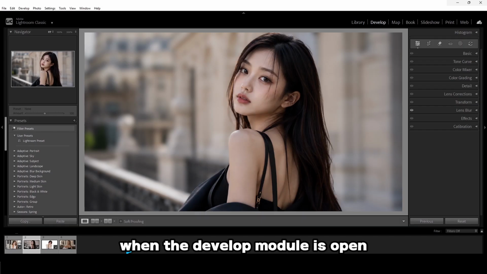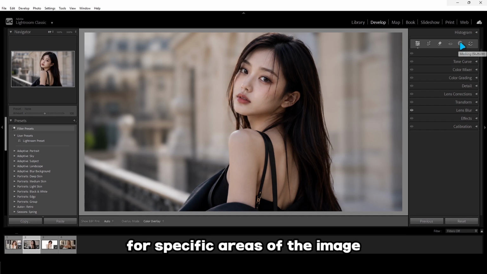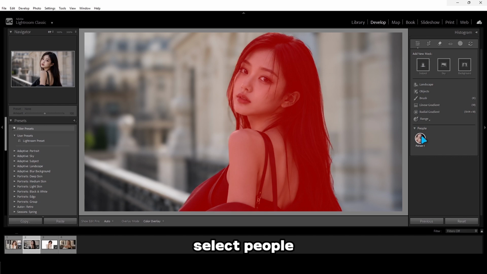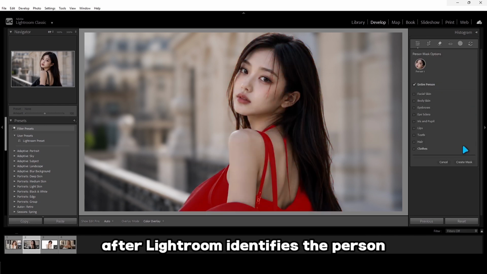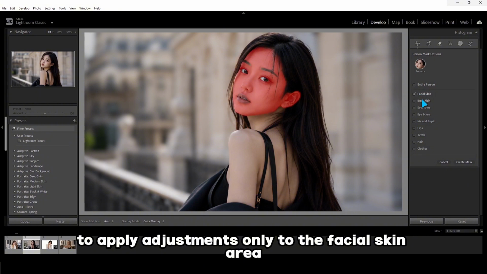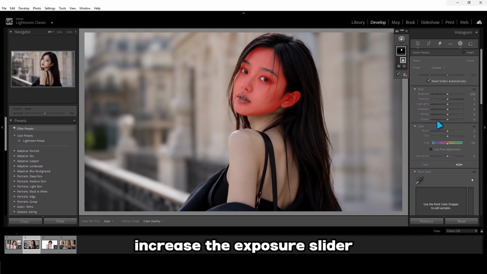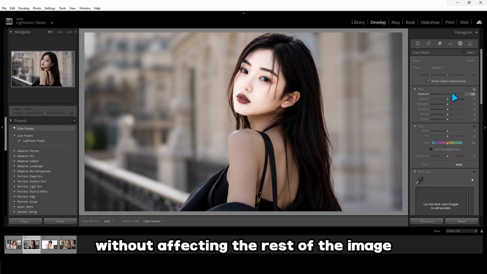When the Develop module is open, click the Masking tool to create a targeted adjustment for specific areas of the image. From the available masking options, select People to detect the person in the photo automatically. After Lightroom identifies the person, choose Facial Skin from the available mask options to apply adjustments only to the facial skin area. Once the facial skin mask has been created, increase the exposure slider to brighten the face without affecting the rest of the image.